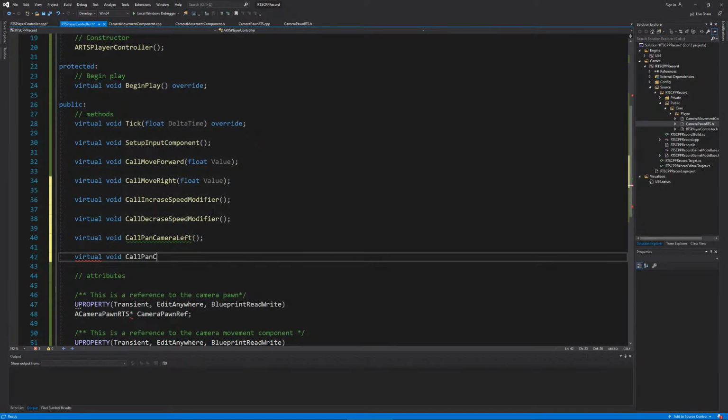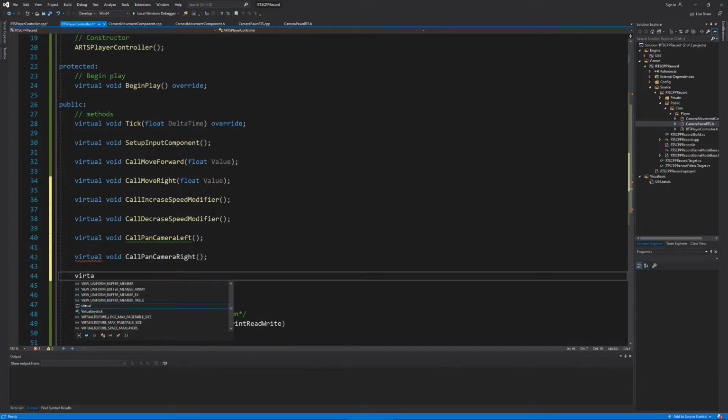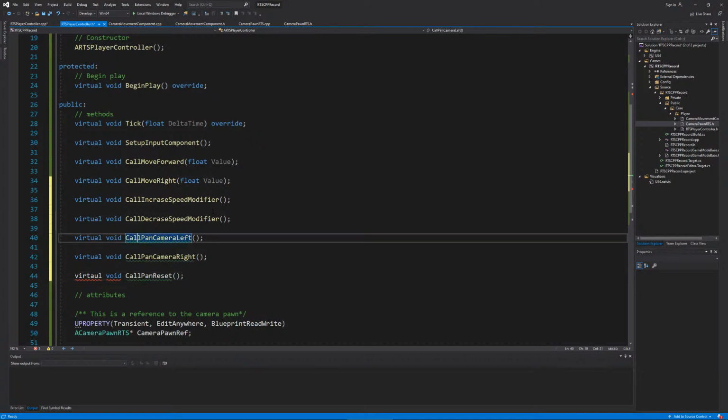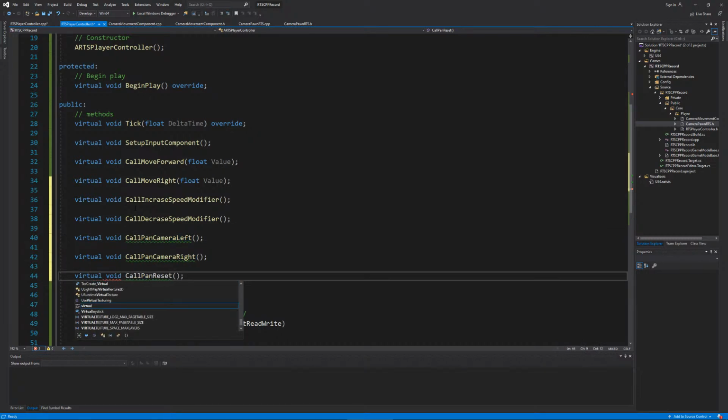Call pan camera right. And then virtual void call pan reset. I just had a really weird moment where I thought the S was capital and not the R, and I was confused. Also, I have definitely spelled virtual wrong.